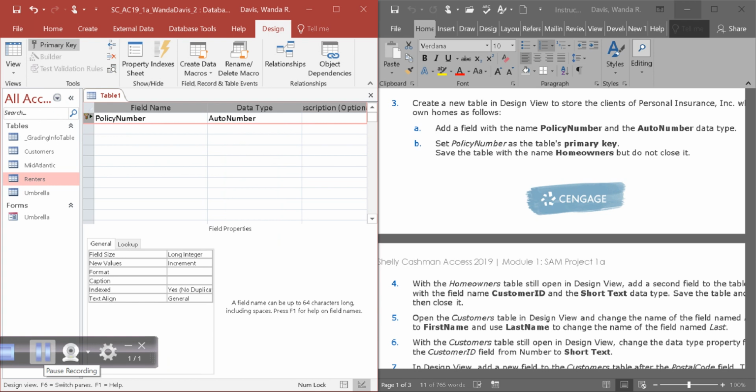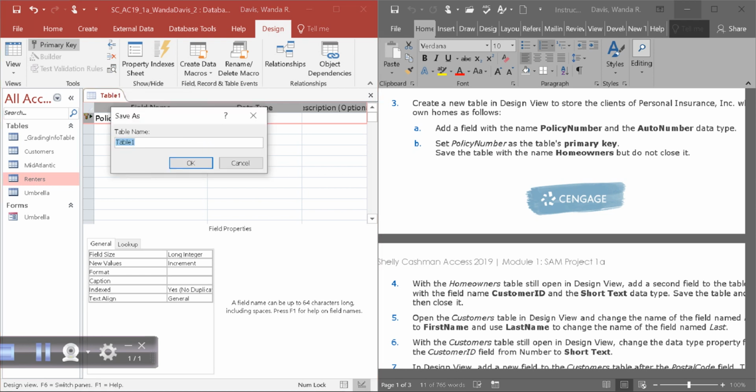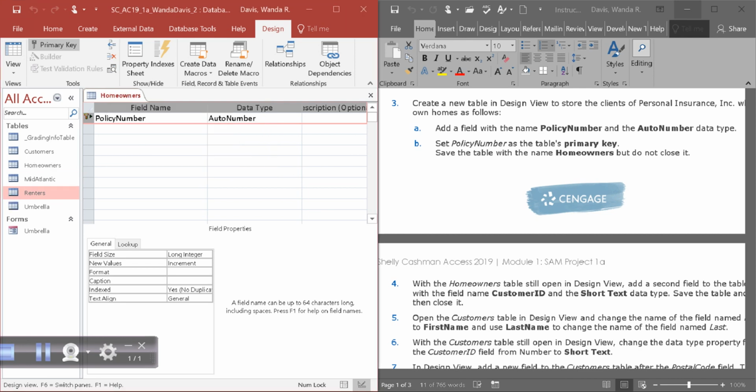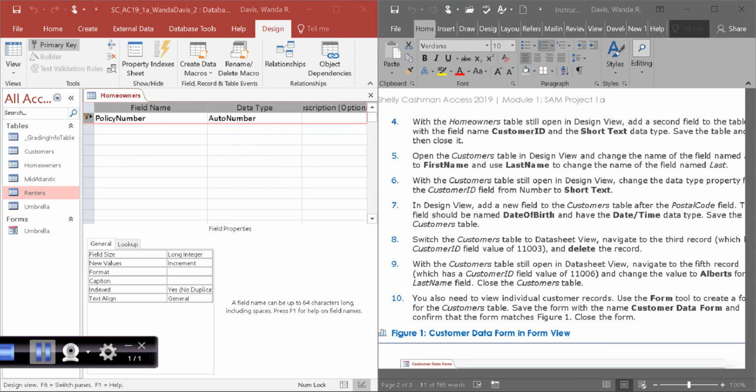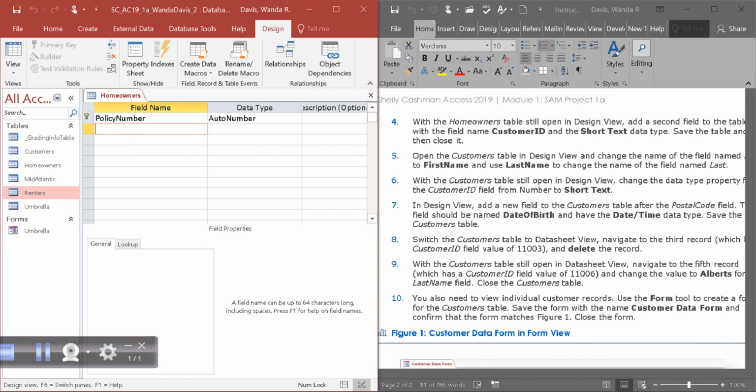Save the table with the name homeowners, but do not close it. So we're going to save this table, click on it, right click, click save, and this table should be called homeowners, and click OK. But do not close it. The next thing we're going to do with the table still open, we're going to add another field. Click here to add another field.